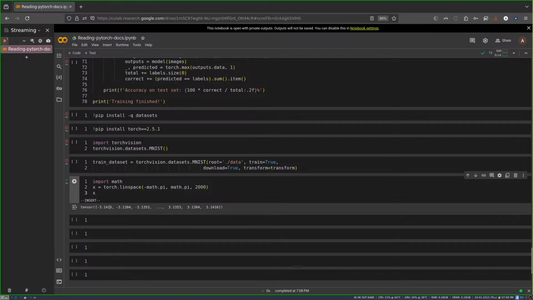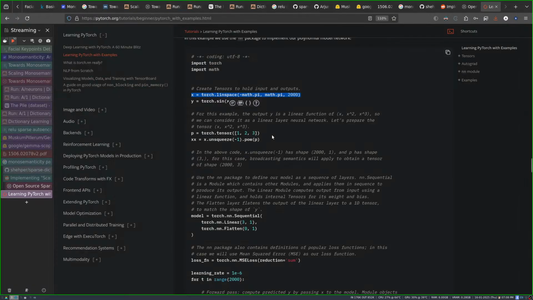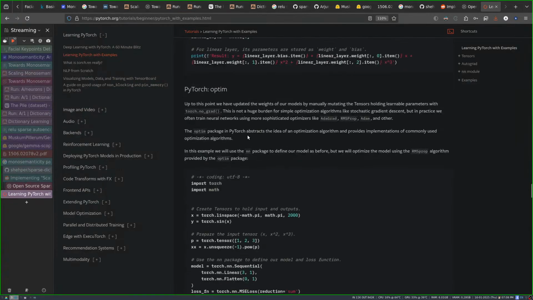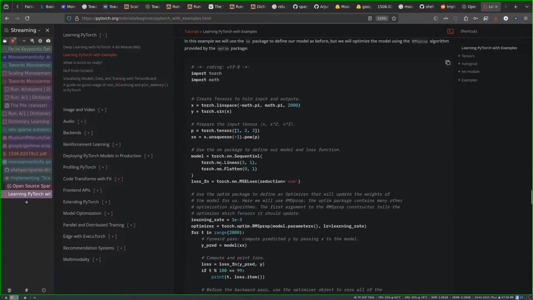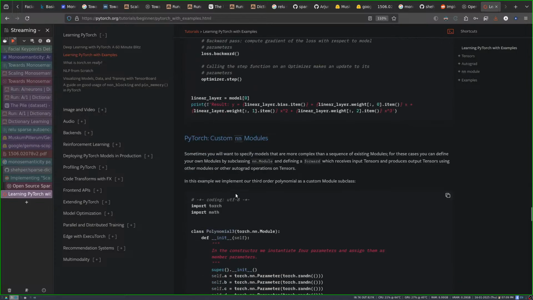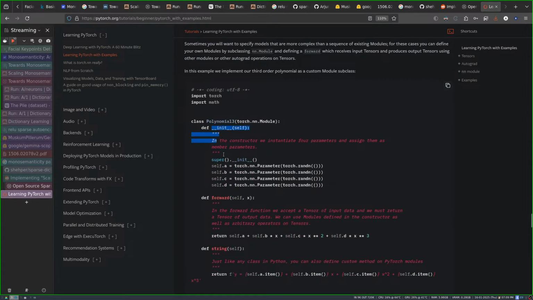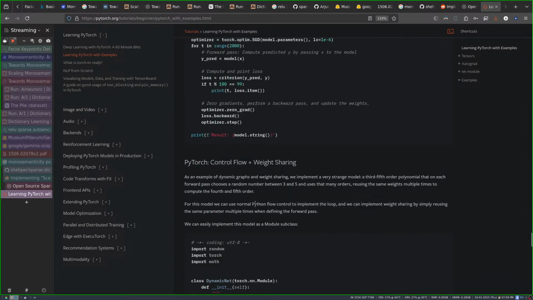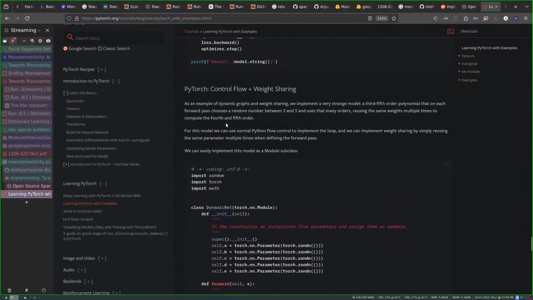Start from minus 1.14 and end at minus 1.16. Just an optimum. Custom nn modules. Cool. Weight sharing.